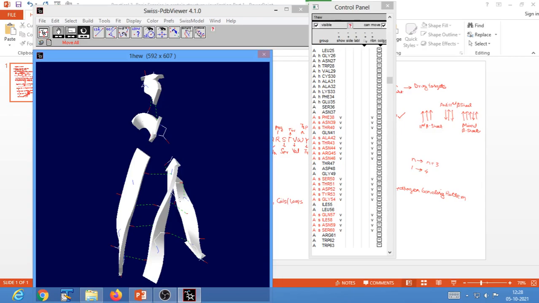In this way you can classify these secondary structural elements as parallel beta sheet and anti-parallel beta sheet. You can also classify the alpha helices based on the hydrogen bonding pattern. You can have n to n plus 3 type of helices, and you can have n to n plus 4 type of helices.